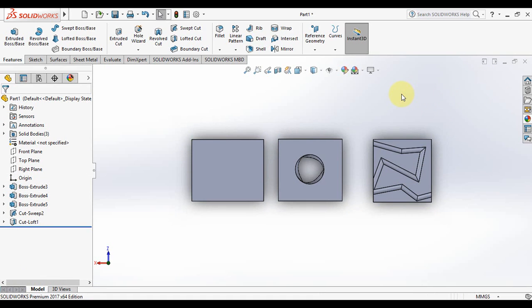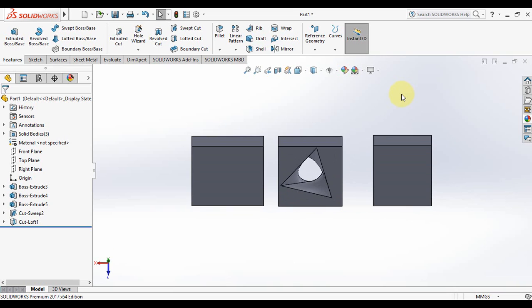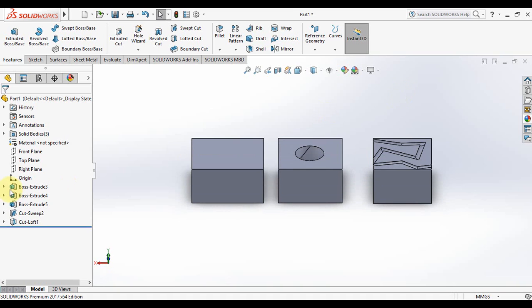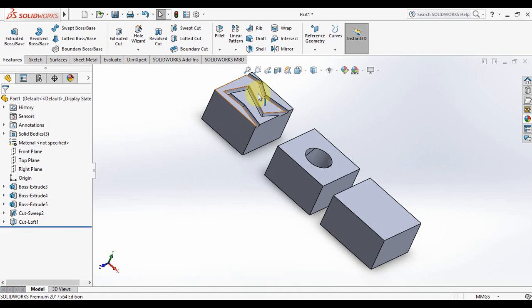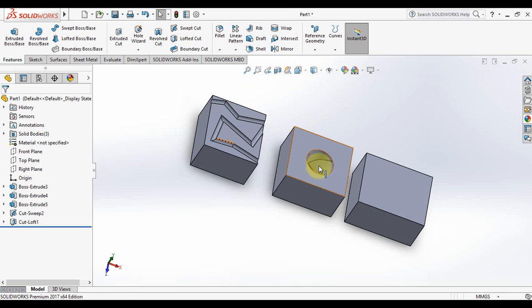Now I have a circle that was cut in the middle, with some sort of rotation, and then the triangle, and as you can see, it cut everything until the other side. So I have a swept cut here, and I just applied a lofted cut here.